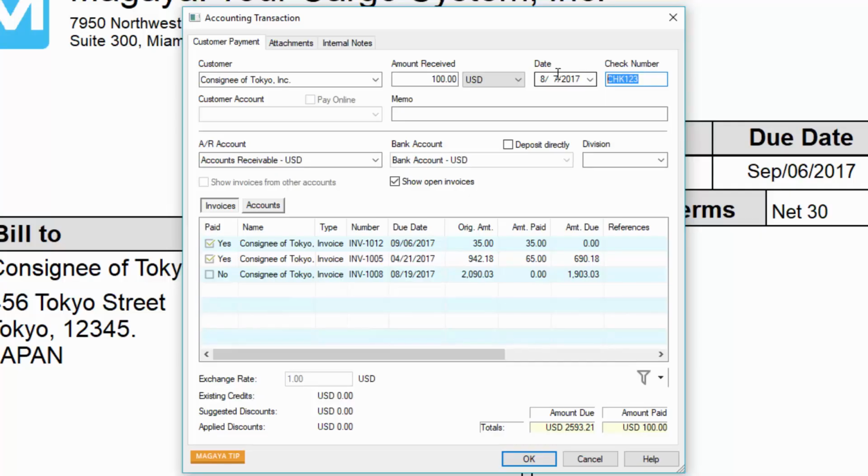If you receive cash, in the check number field, just type in cash and the total amount received. Again, you can select your invoices and update the amount paid column. Here we have amount paid equal to amount received.